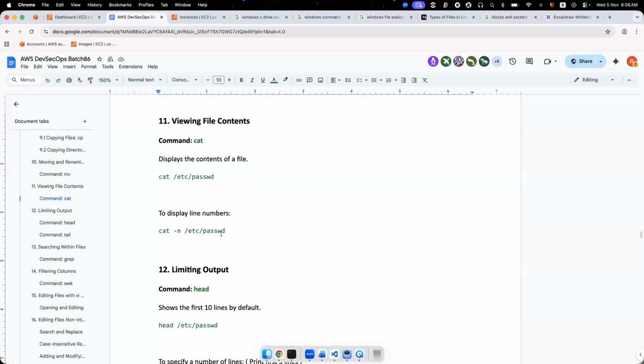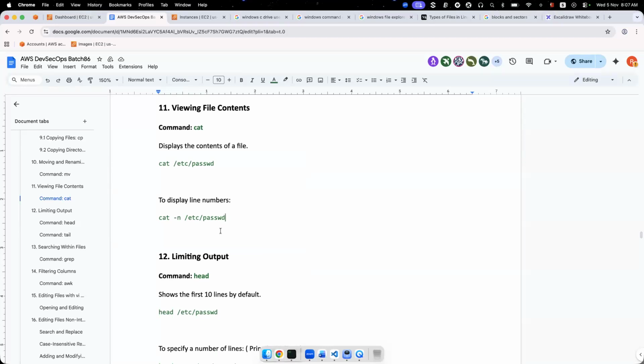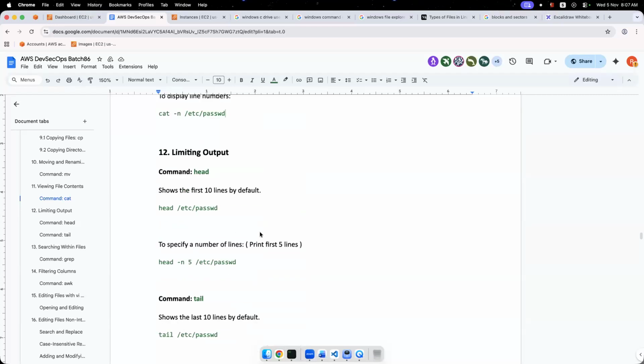All right. So the next is, how can you limit the content that you're seeing? Now, let's say this cat is actually showing the file, but that file is having, let's say, hundreds and thousands of lines. Your screen will be bombarded. So if you wanted to avoid that and limit the content, that's where limiting output comes into the picture. It can be done by 2 commands, head and tail.